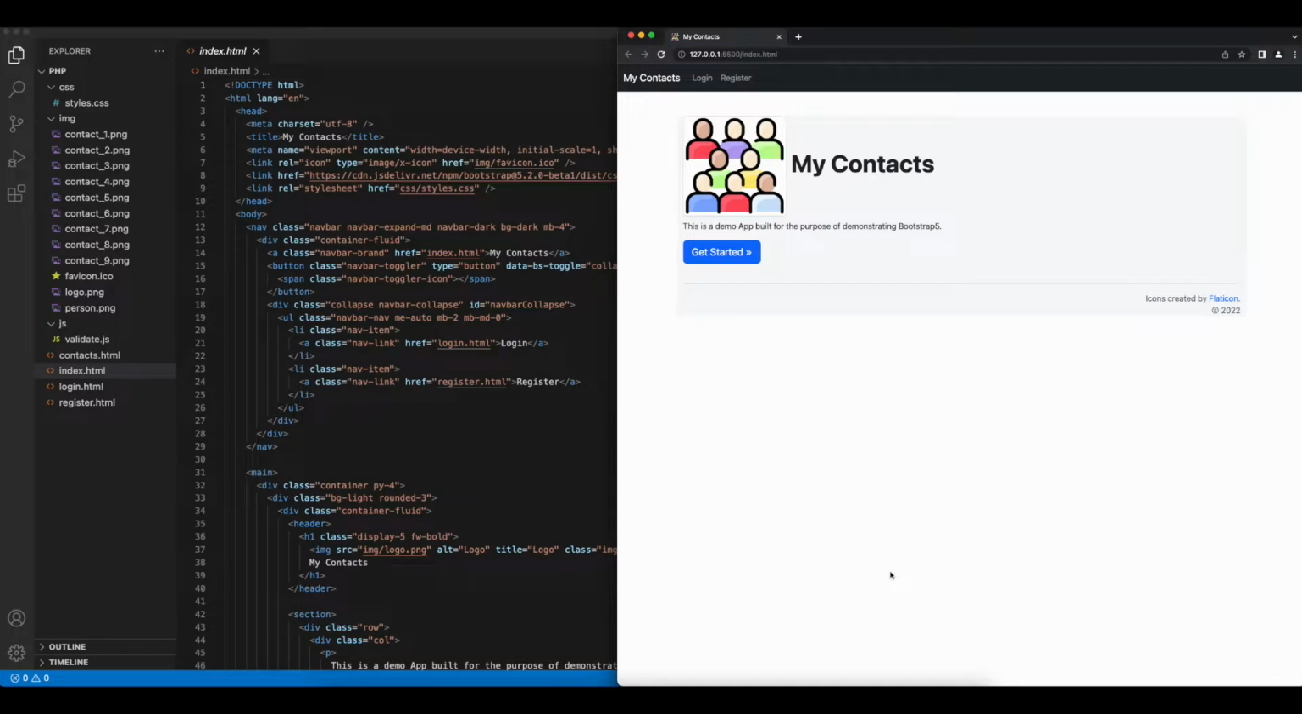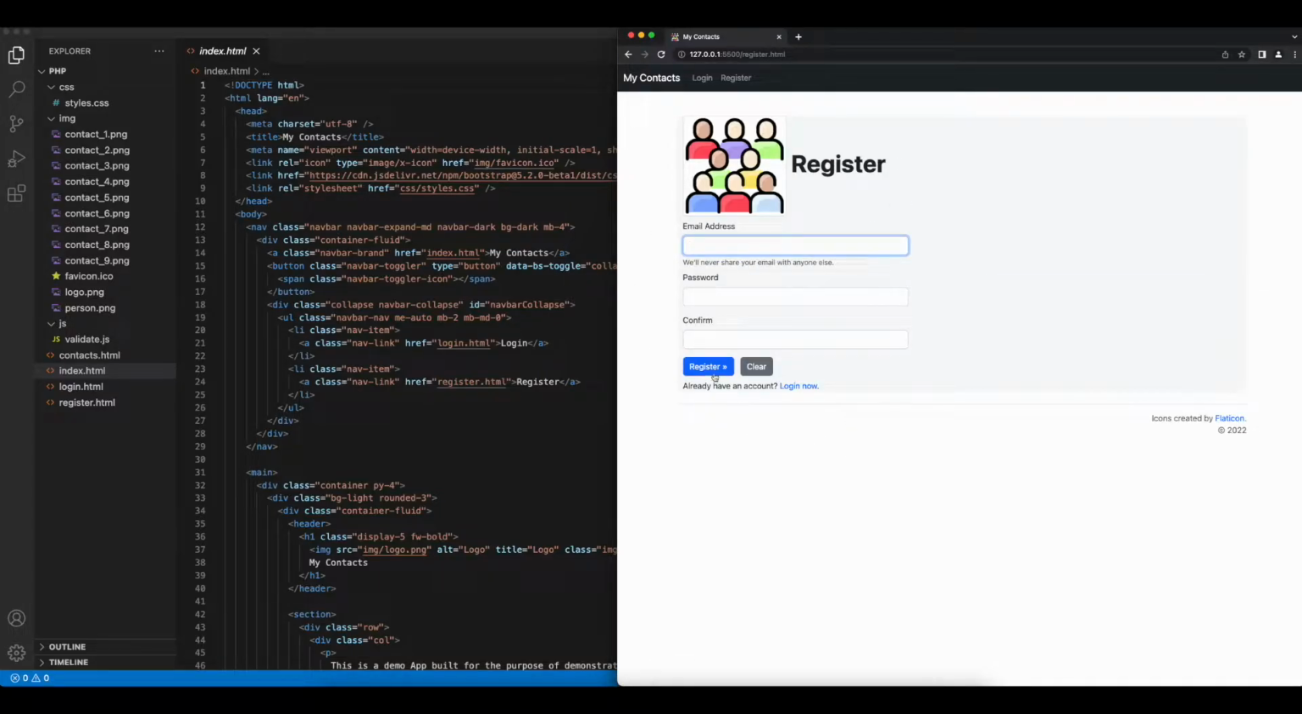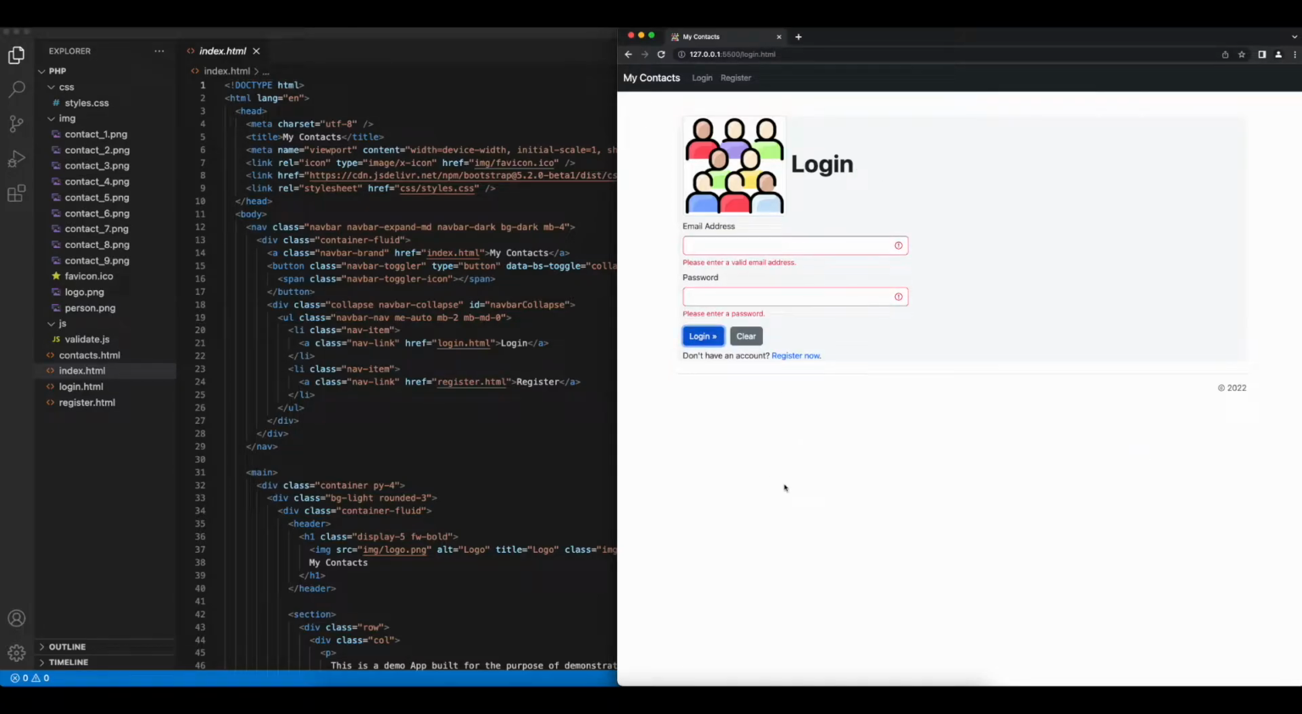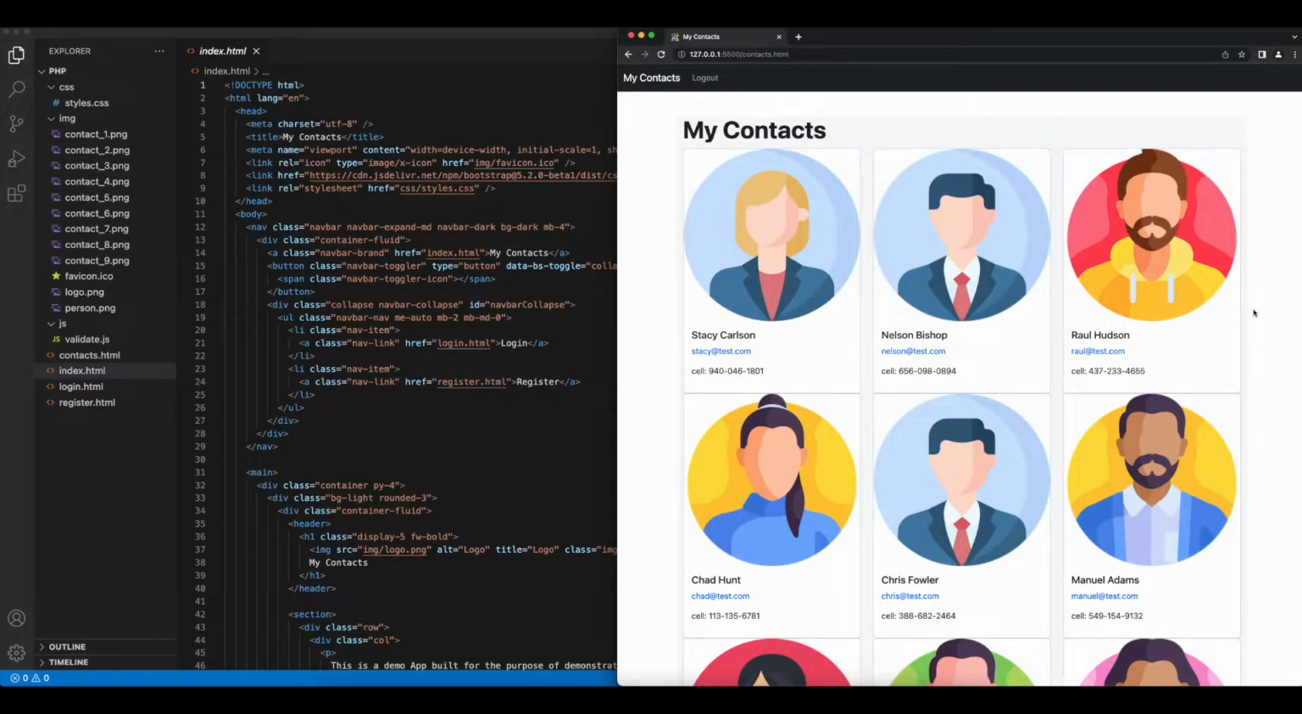Welcome to this video in the LAMP Stack tutorial series, where we'll start to write some PHP code. Instead of building this website from scratch, I'll be using the application that I created in a Bootstrap demo at the end of my Bootstrap playlist. As a review, this obviously has a home page, it has a registration page with Bootstrap form validation, a login page, which also has validation, and a contacts page, which displays a list of contacts.